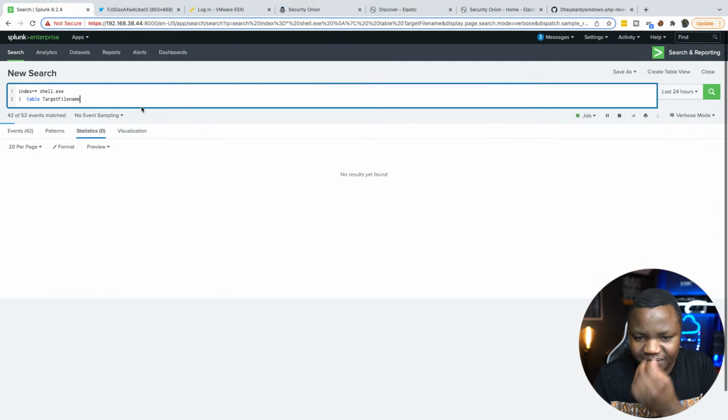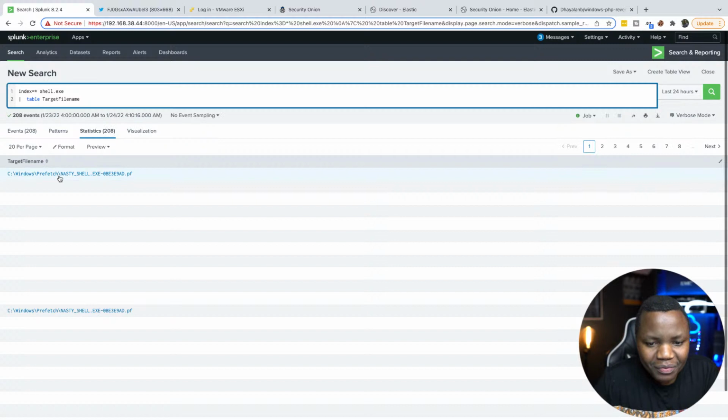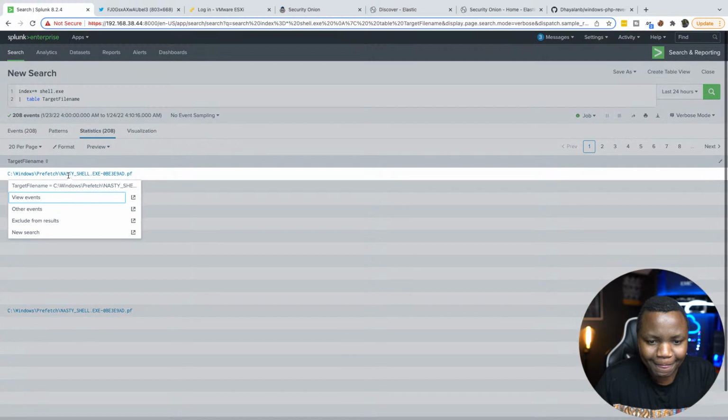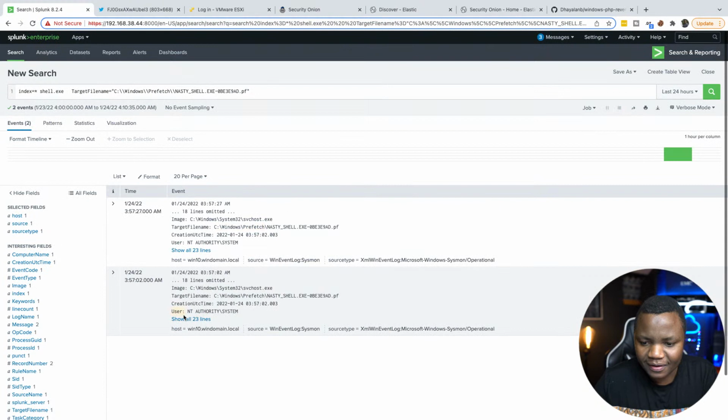All right, so this is our file. Oh, yeah, I did name it nasty shell. Nasty underscore shell.exe. Which is very interesting. Look at this thing here. So we did see it a couple of times. We know this is very interesting. I thought this was in the temp folder, but that's actually not what it did.